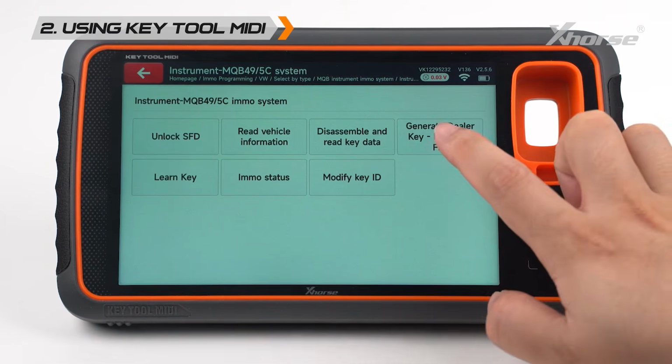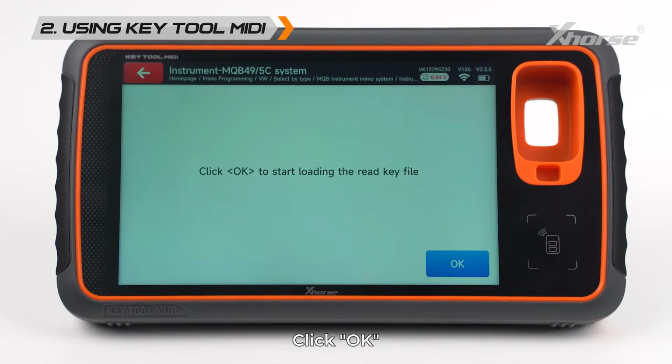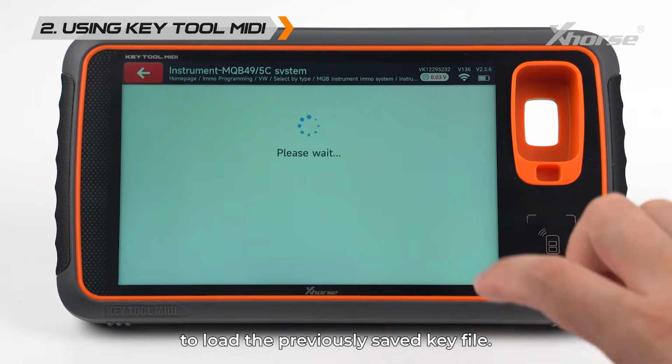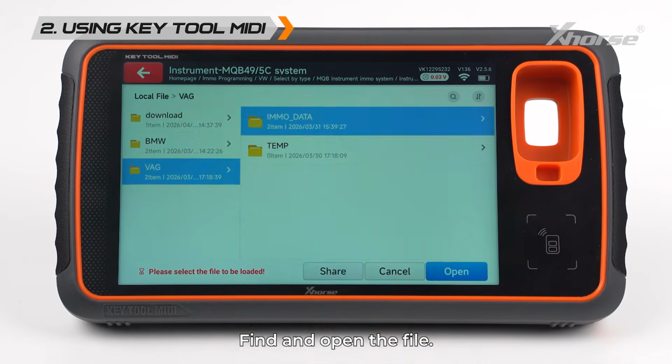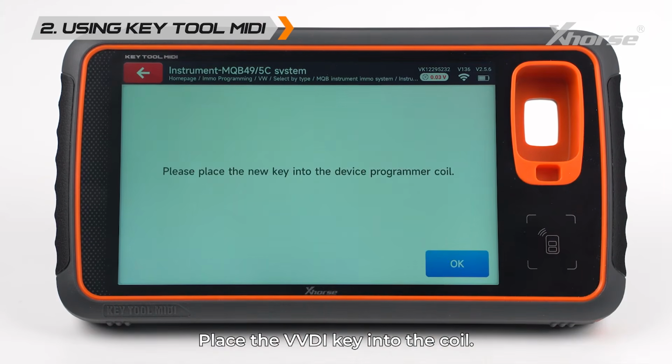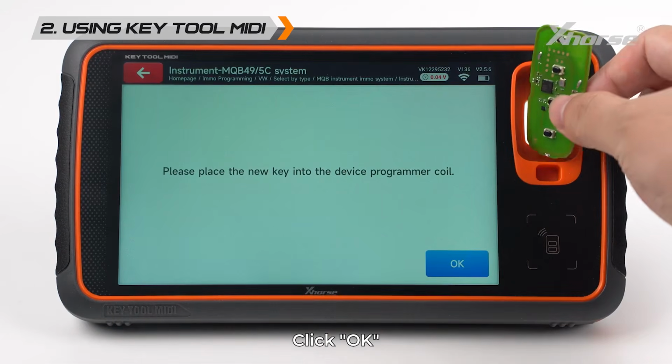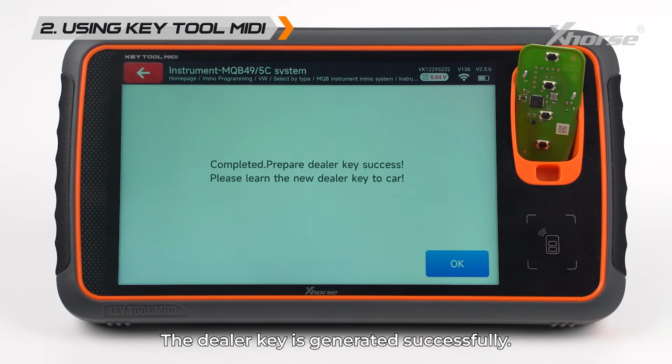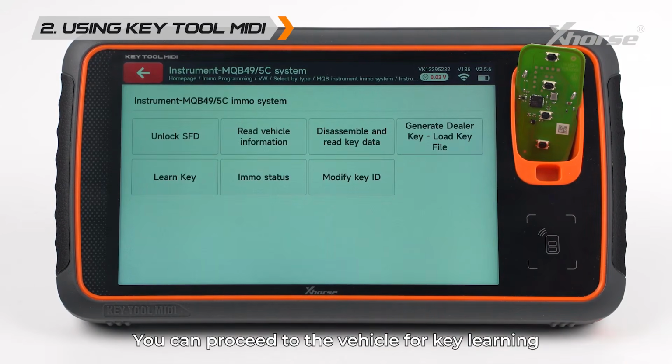Load key file. Select VVDI key. Click OK to load the previously saved key file. Find and open the file. Place the VVDI key into the coil. Click OK. The dealer key is generated successfully. You can proceed to the vehicle for key learning.